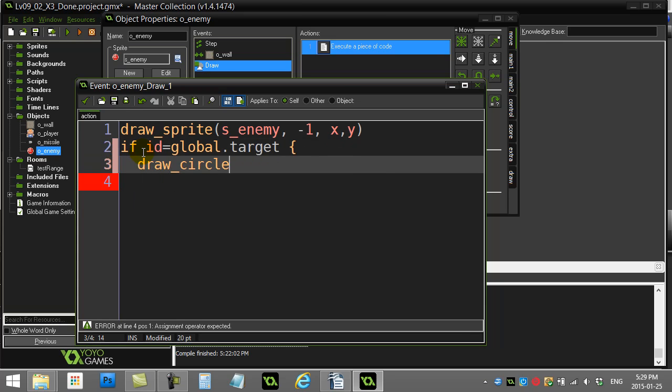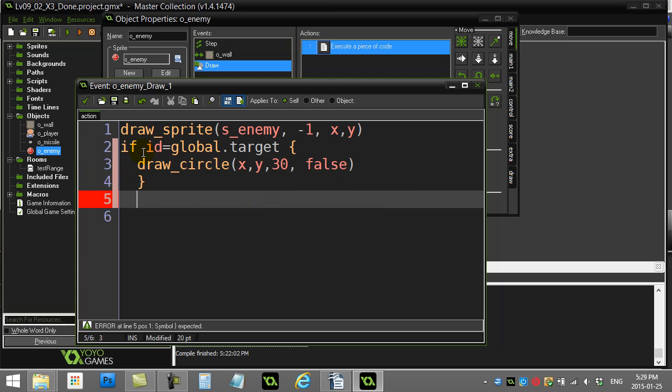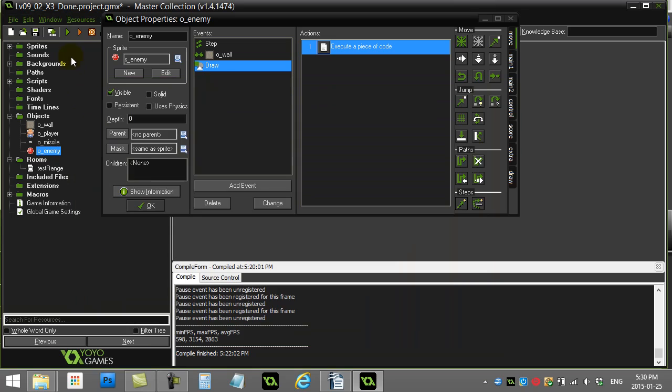So I'll say draw a circle, x comma y. I'll just do a little radius, radius 30. And false means it'll just be an outline, not the full shaded filled-in circle. Now that's it. Let's check out how this works just to draw our circle around ourselves.